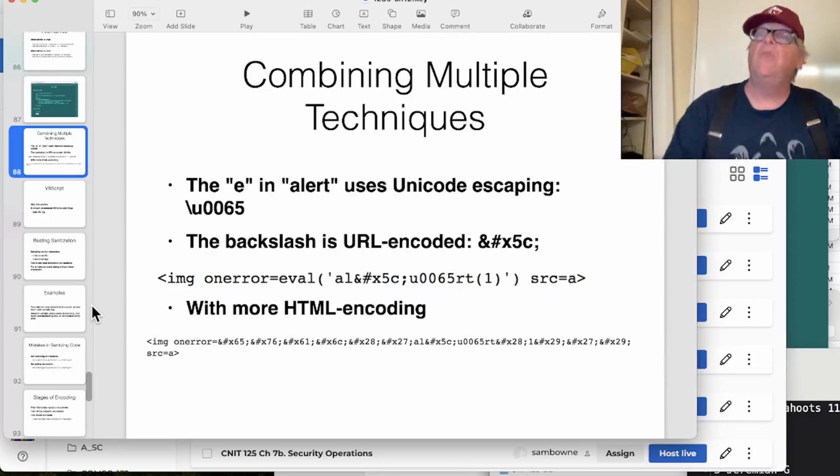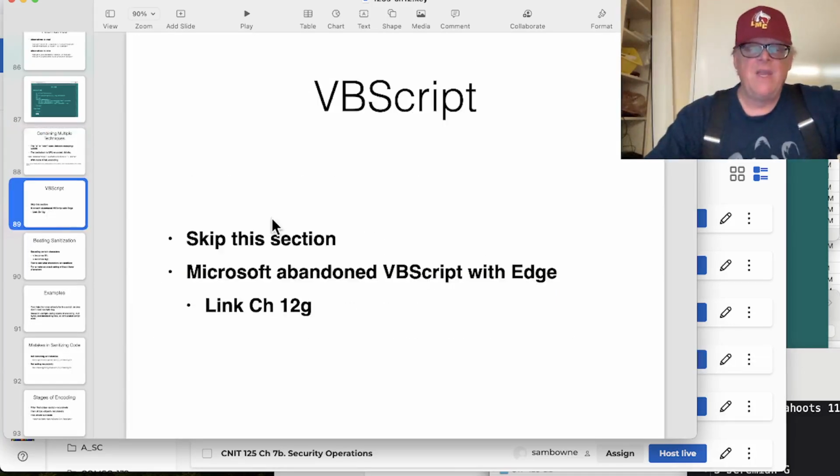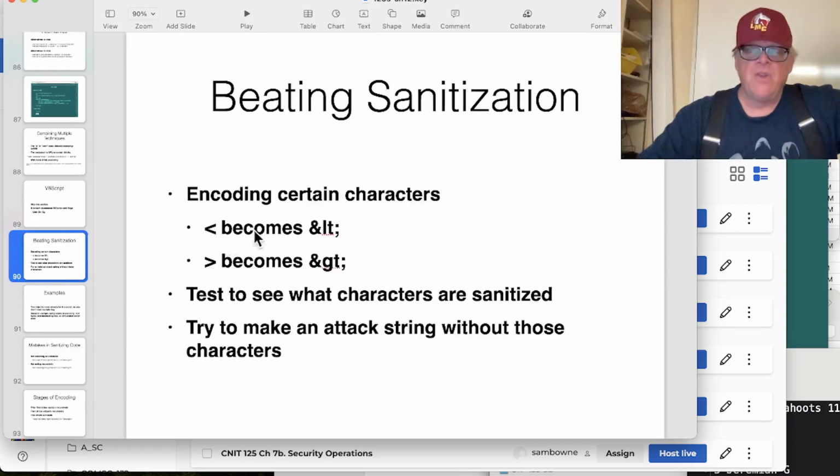What's much better is to only accept known good stuff. Have a known good list of characters and only let those through. That's the safe way to do it. Trying to filter out all the bad stuff is a nightmare, because there are so many ways to change the bad stuff. VBScript, Microsoft has now removed it, so I'm not going to bother with that. So there are ways to do it.